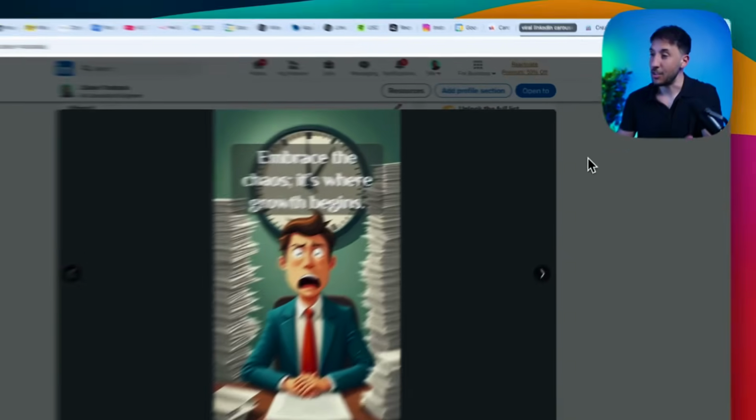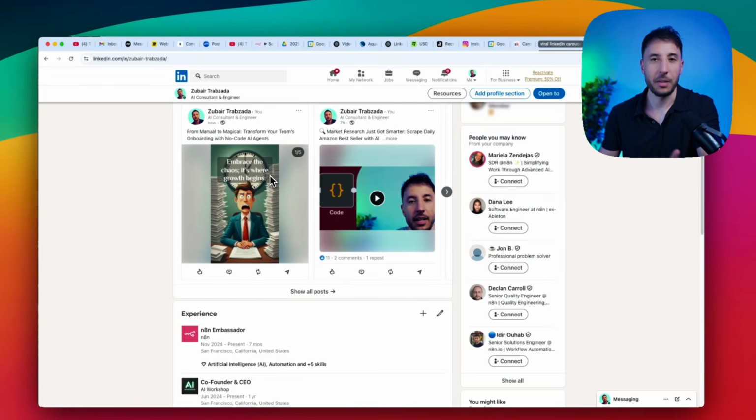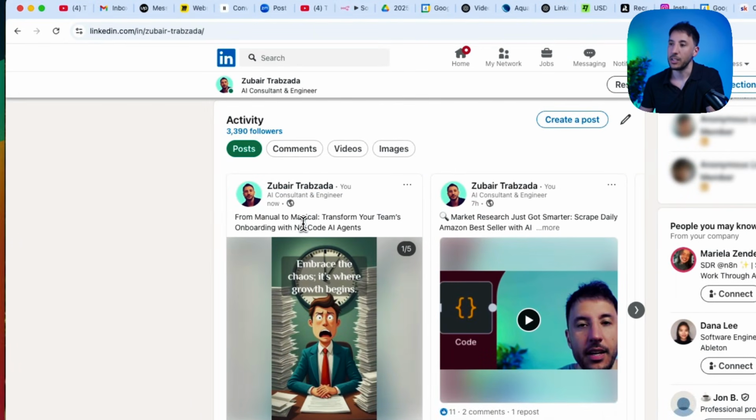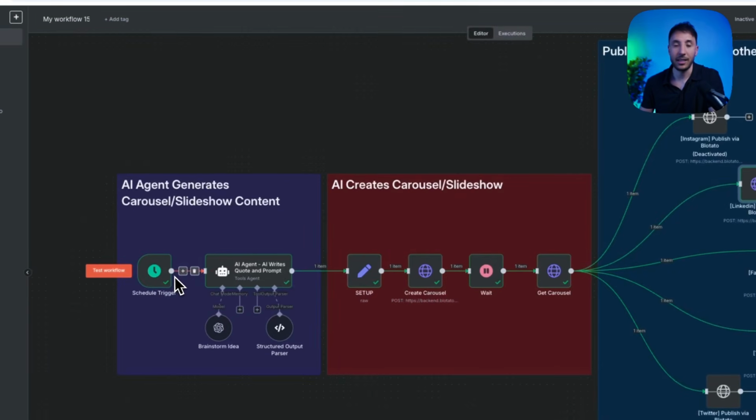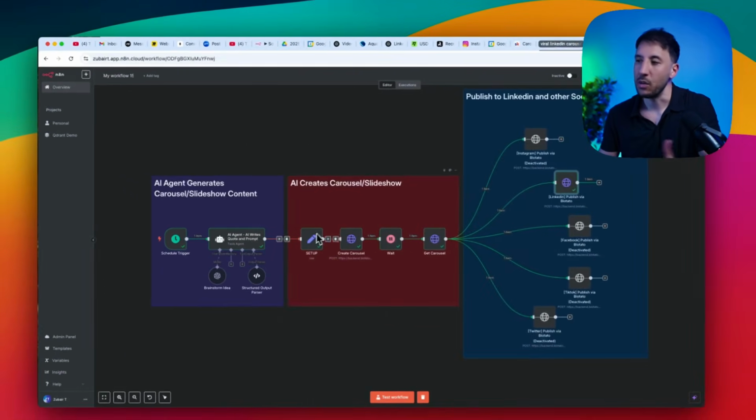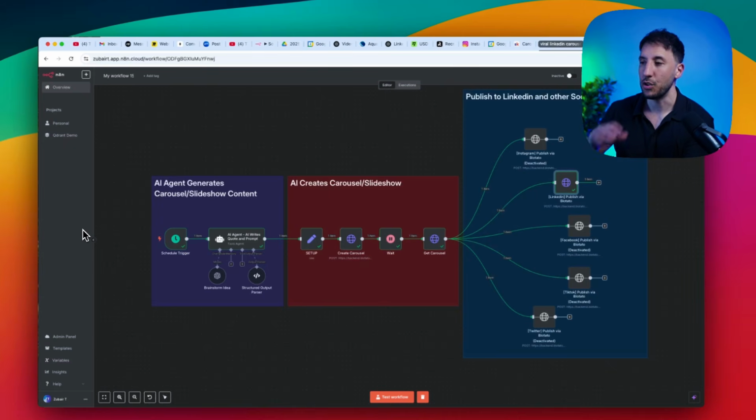And the beauty of this is all of this is done automatically. So as you can imagine, if you were to do this manually, this will take you a lot of time. And then also obviously the post itself, it will have a title. So it says from manual to magical, transform your team's onboarding with no code AI agents, because obviously for me, this is going to be relevant to my topic, but we can choose whatever topic that you are interested, and then it will automatically create those images and the prompts that are relevant to your particular niche.